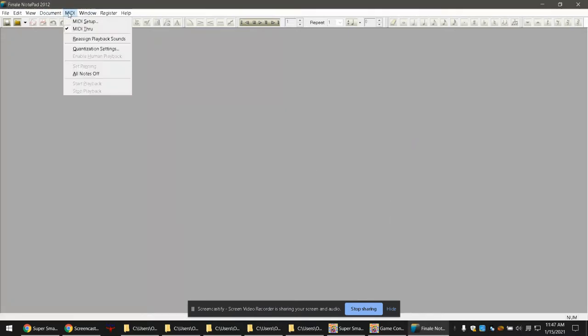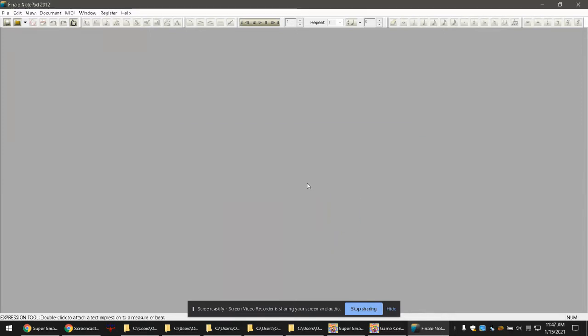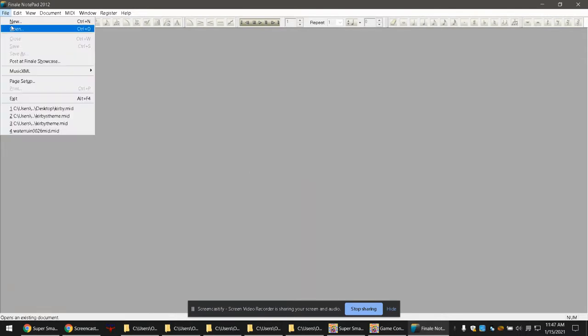And then also you might get a nag screen for MIDI setup. And if you're using some sort of other device to do MIDI in, like a keyboard, you can set that up. MIDI out is how it will play. You can just default it to whatever you want. MIDI default is fine.